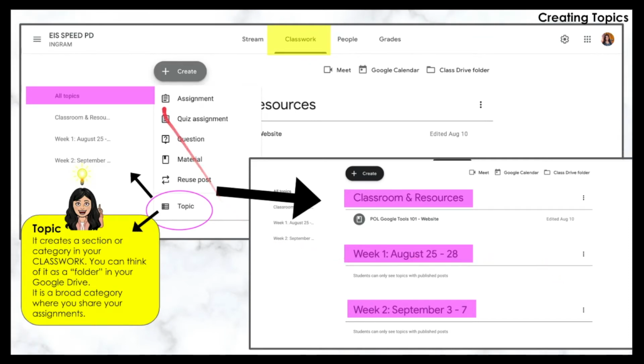So to create a topic under the Classwork tab in Google Classroom, you're going to click on Create, and you're going to go to Topic. And on this, you will create and name as many topic sections as you want. My team and I have created 9 weeks, folders, or topics, and each one of them is a category that obviously covers a week's worth of work.